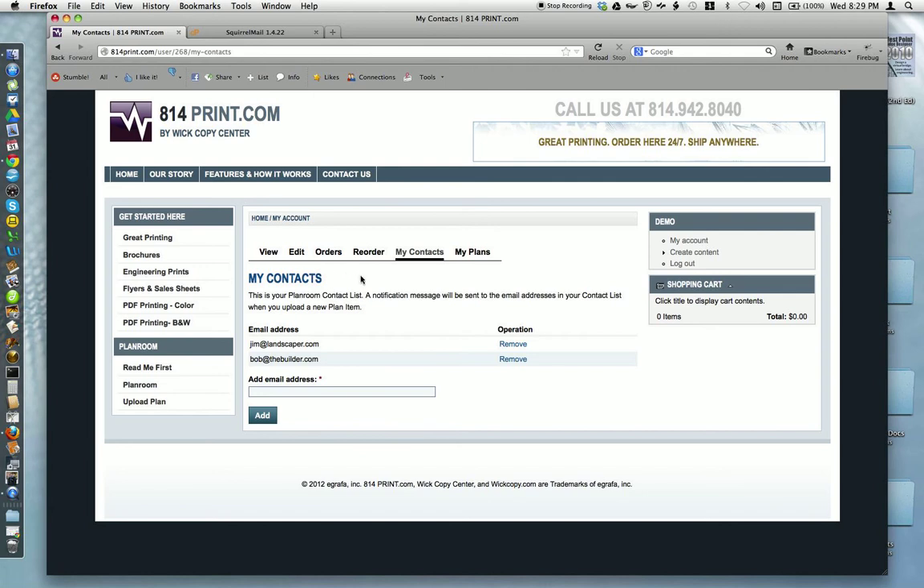This My Contacts feature is a place for you to track and retain frequently emailed end users of yours. So people that you would typically notify when you have a plan posted, you can put their email addresses in here. I already have 2 in there. If I wanted to add a third, I would type it in here, click add. You'll see how this can be beneficial later, just in a minute or two when we upload.